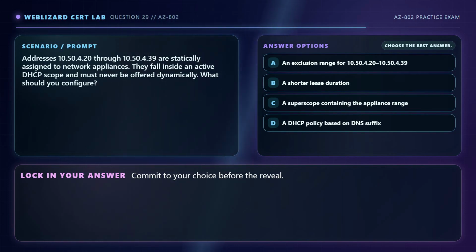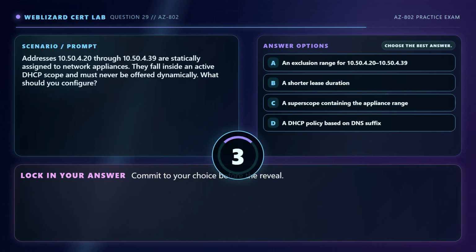Option A, an exclusion range for 10.50.4.20-10.50.4.39. Option B, a shorter lease duration. Option C, a superscope containing the appliance range. Option D, a DHCP policy based on DNS suffix. Lock in your answer.